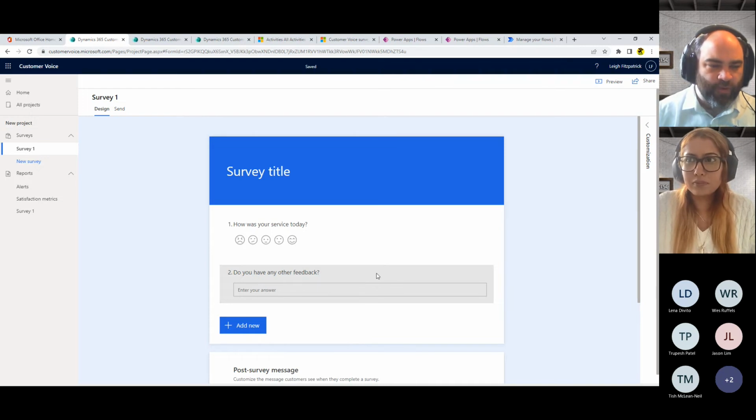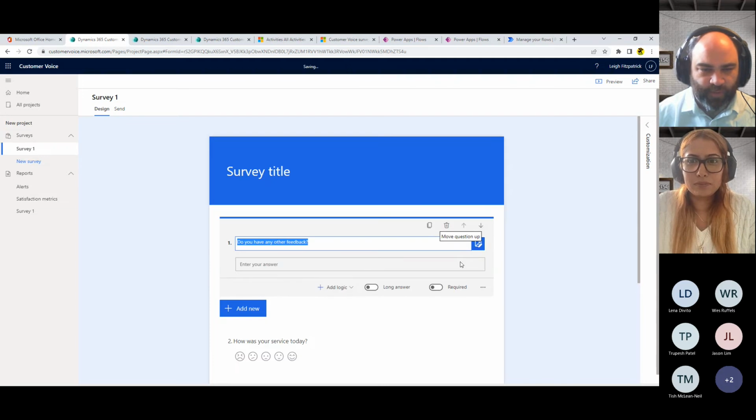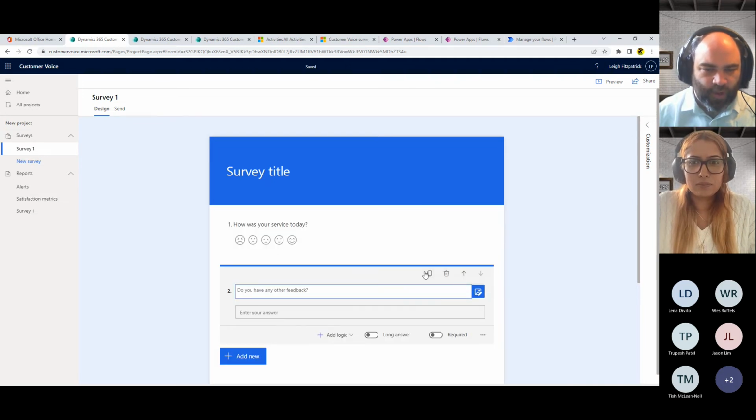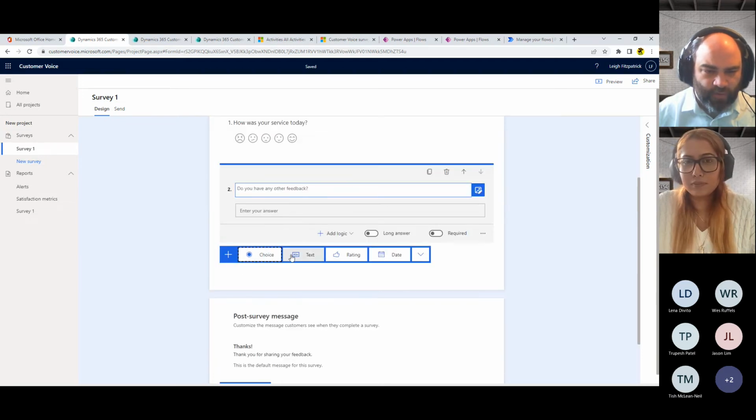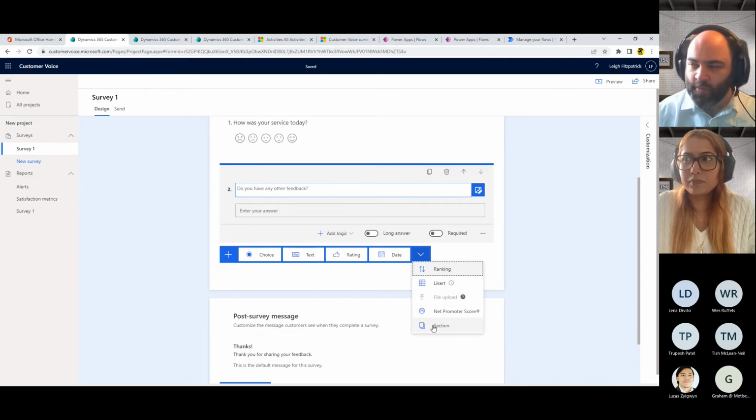Now, if you've gone in and you want to reorder the questions, you can actually just move them up and down to switch places with them. If you've got one you want a very similar question to, you can copy them, you can delete them, and you can add choice, text, rating, date. There's also a few other options here of setting a ranking, so you can have options of which order you like them best, the net promoter score, and you can also have sections so that you can divide these questions into multiple pages.